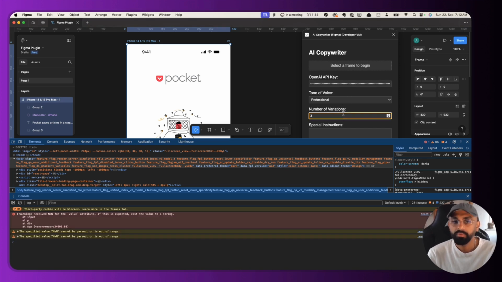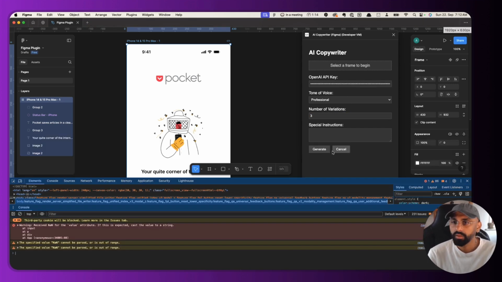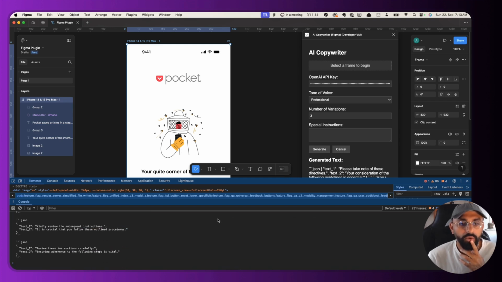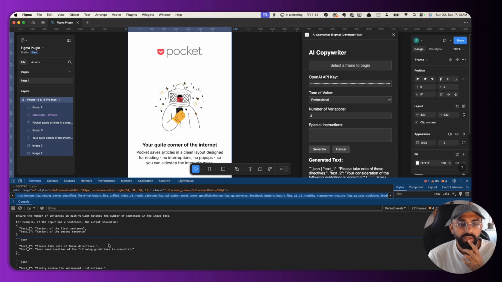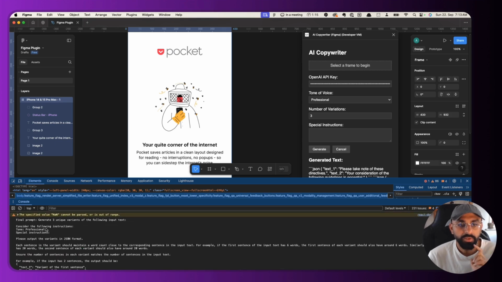I will choose 3 variants, cast the value to a string, and let's hit generate. Okay, I got a response from OpenAI and it says, please take note of these directives. Your consideration of the following guidelines is essential. Okay, I don't know what this is saying. Maybe there's an issue with the prompt.